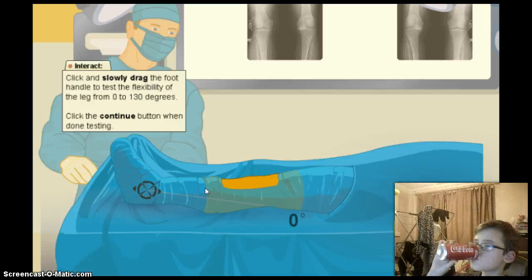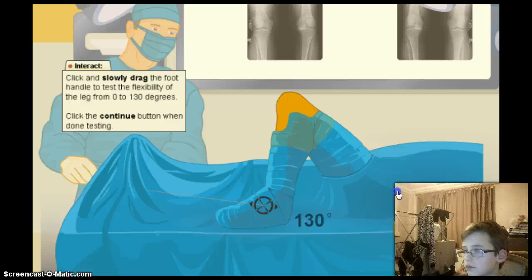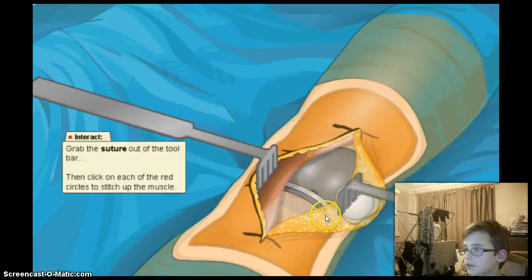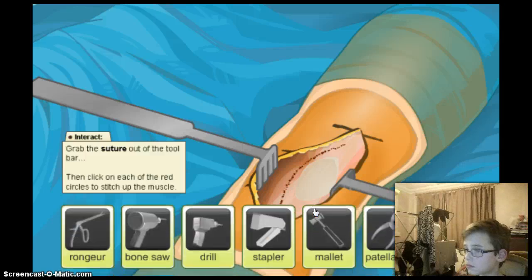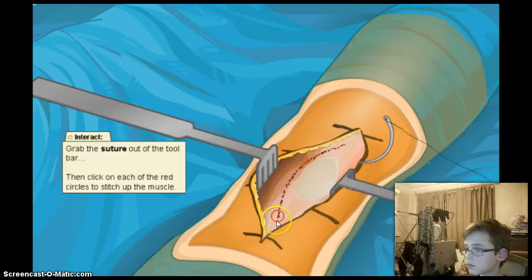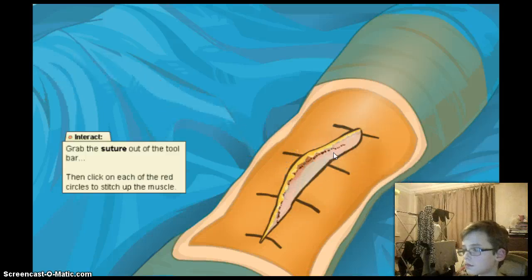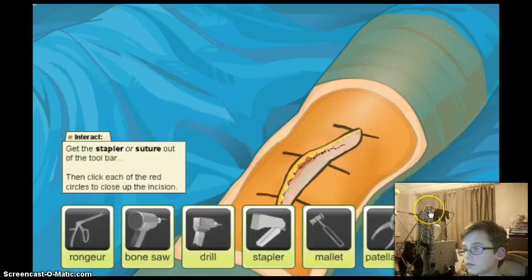We perform our range of motion tests one final time. Our patient's new knee is looking good. Let's close up the incision. First, suture the deep tissue and fat layers back together. For closing the surface incision, you have a choice between the stapler and the suture.